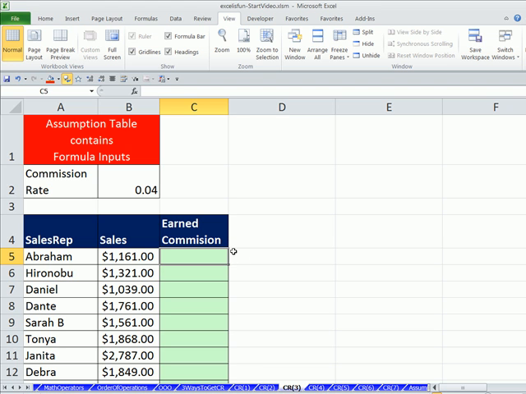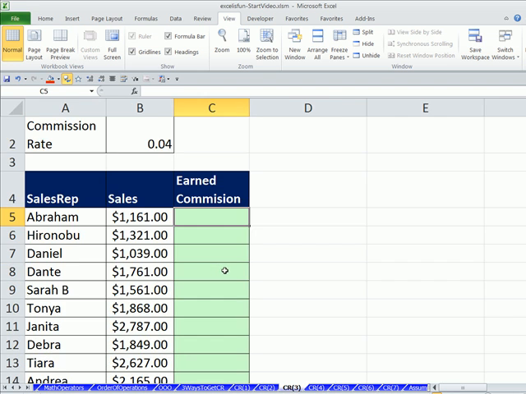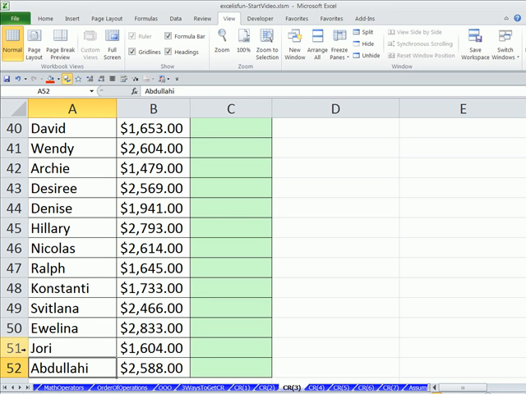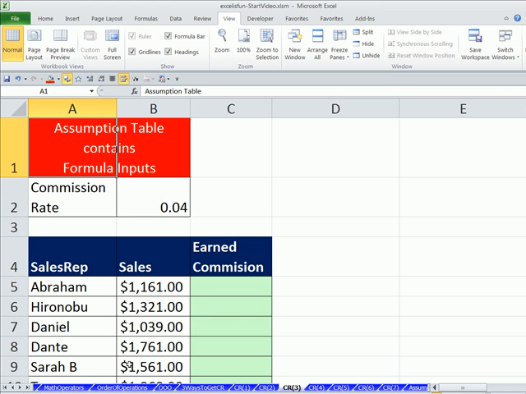So here's the formula. I'm going to zoom way in. By the way, how can we tell how many rows down this table goes? I'm going to click here and do Control down arrow. Oh, so row 52. Control Home jumps back to A1. All right, I'm going to click right here.